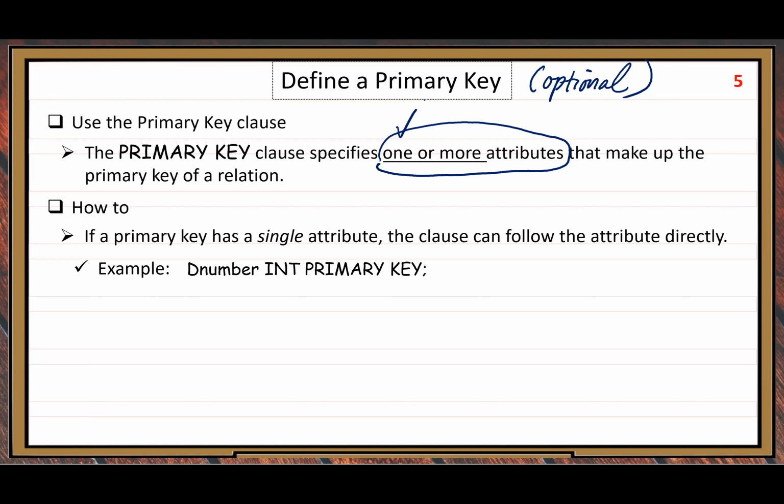So this example comes from the company database. D number: in some tables, there is a field called D number. D number means department number. In a company, you can see those basic entities: employees, projects, and departments.